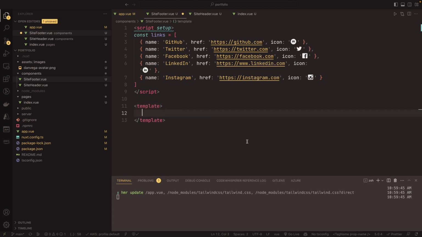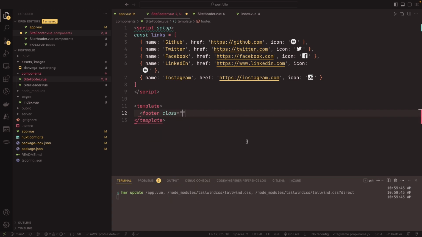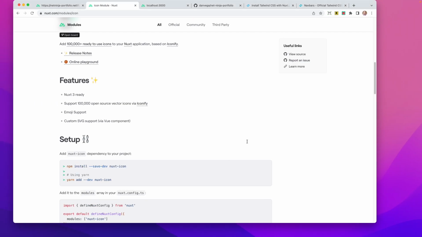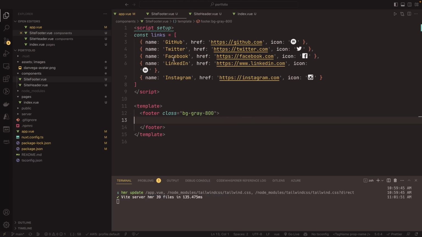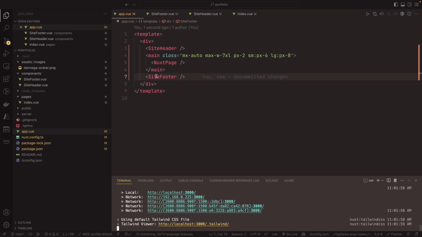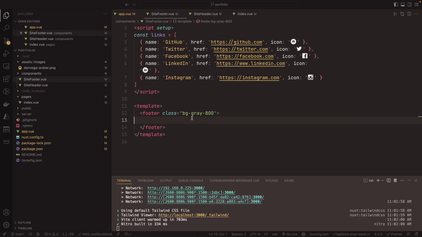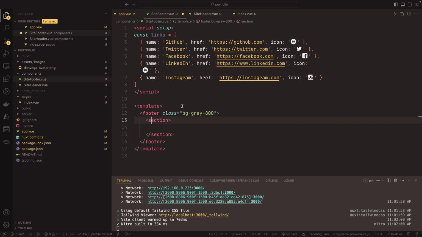So let's do that. I'm going to say template. I'm going to start with the footer element, and give it a class of bg-gray-800. That's a similar color to the one that we saw before. If we come back here and refresh, oh, we did not add it. Let's do that right now so we can see it. Oh, we did. Let's restart. So I have my site footer, and in my site footer I just have no content, so that's probably why it's not showing up yet. Let's add some content. I'm going to add a section, and the reason I'm going to do that here is because I'm going to add some styles here.